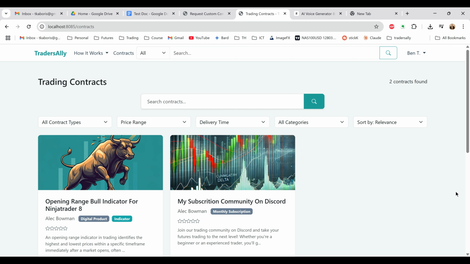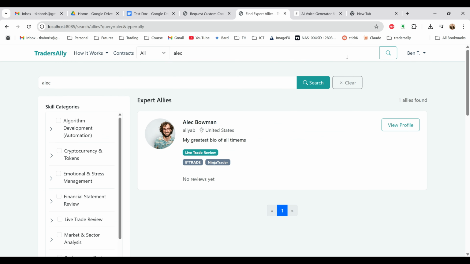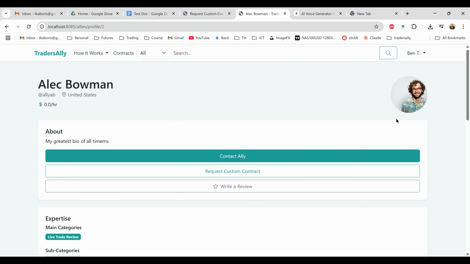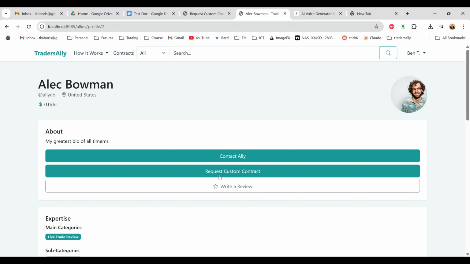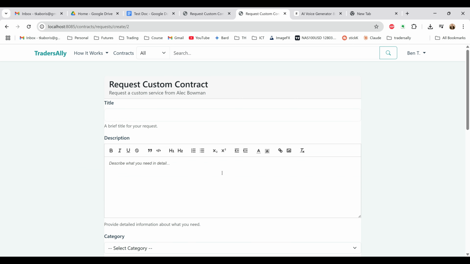First, you need to log in as a trader. Once you're inside the dashboard, head over to the search bar at the top. Let's say you want to reach out to a specific ally, like Alec Bowman. You'll type in his name, hit search, and once he shows up in the search results, you'll go ahead and click View Profile. Now, you're on Alec's profile. Underneath his About section, you'll see a button that says Request Custom Contract. Click that. This brings you to the Custom Contract Request page.